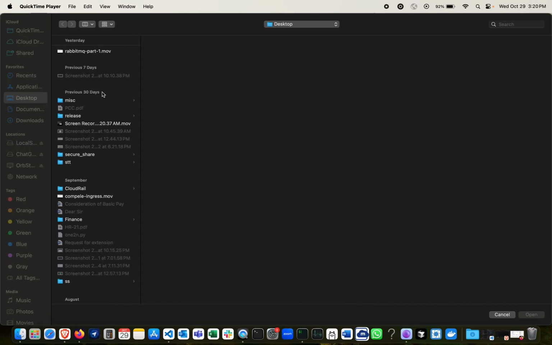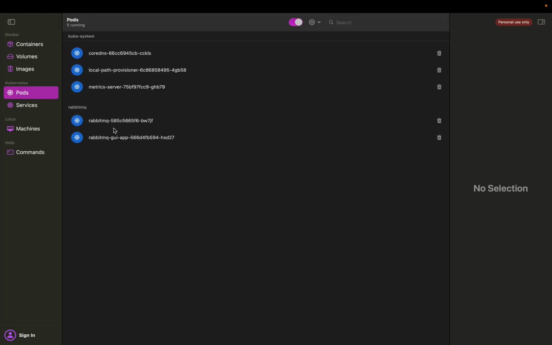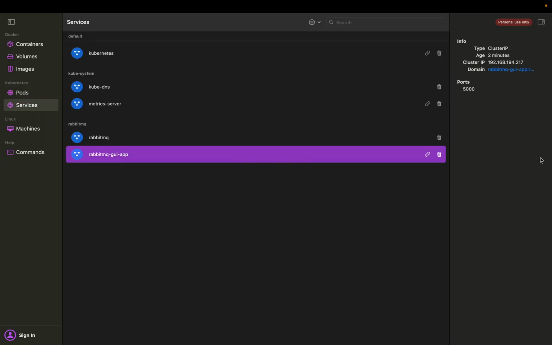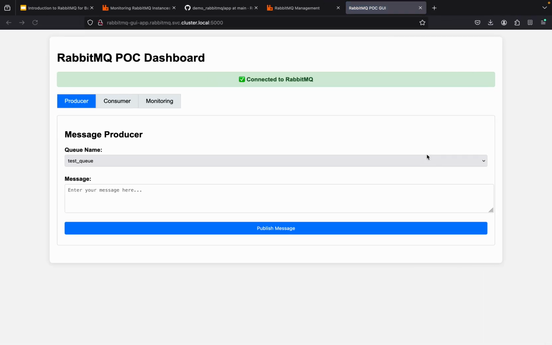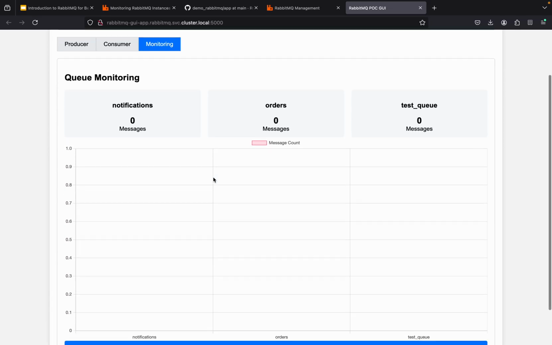Now let us check if the pod is up or not. Okay, the pod is up. Now let us try to access our application. This is the application I have created, and here we can see that it is connected to RabbitMQ. We have three tabs: one is producer, another is consumer, and the third is monitoring.